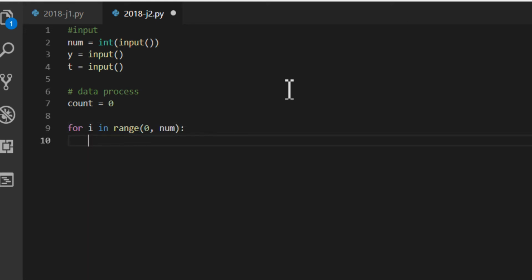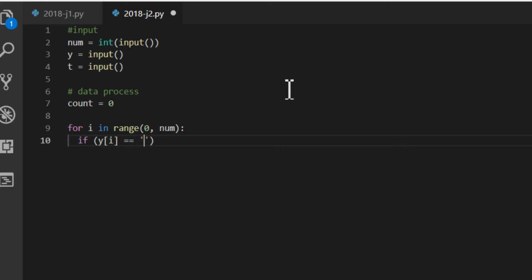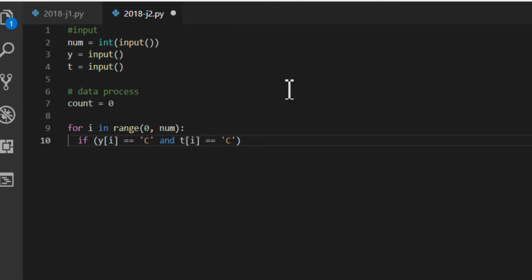What we need to do here is check whether yesterday's information is C and today's information is also C. If the combination of these two conditions is true, that means this parking lot was occupied both yesterday and today, and we need to increase the counter. If not, then we just ignore it.